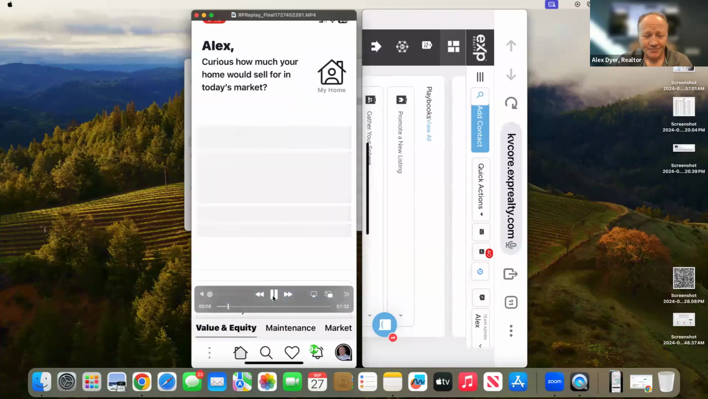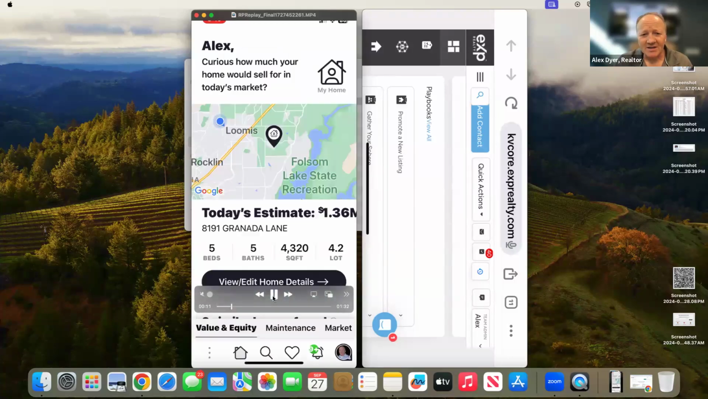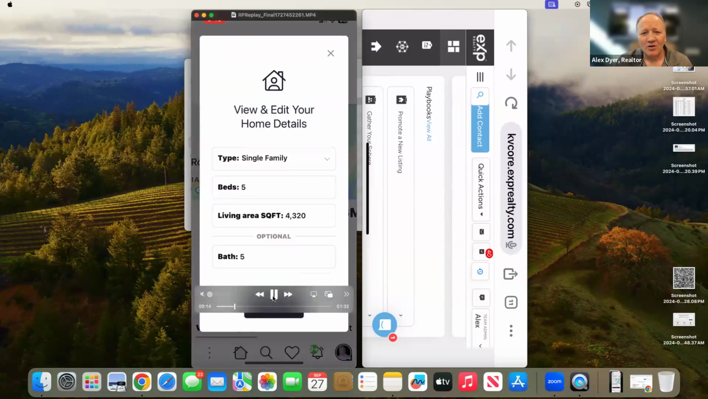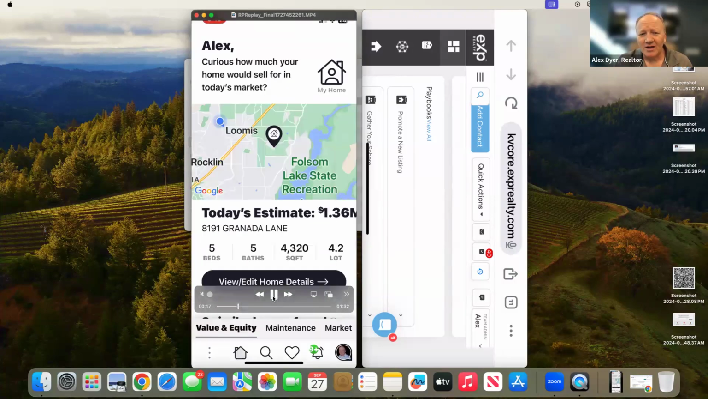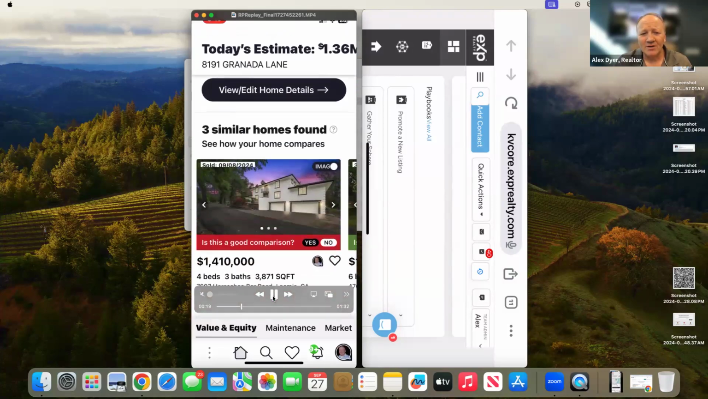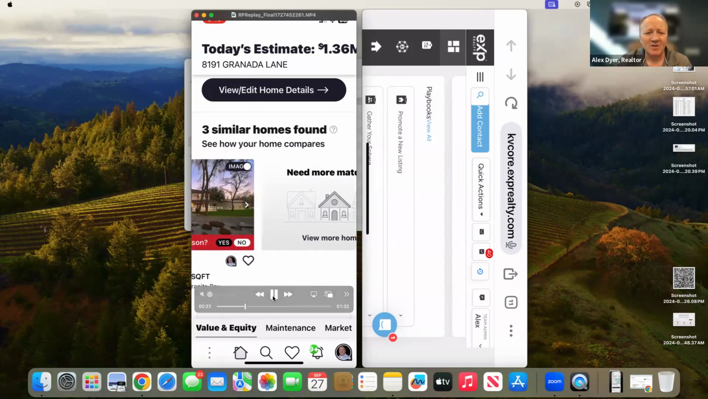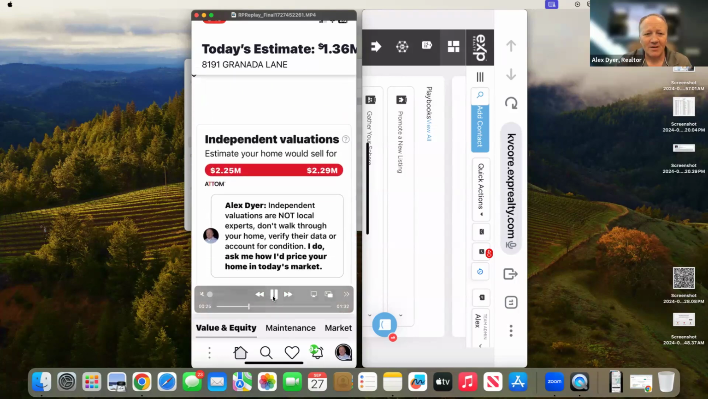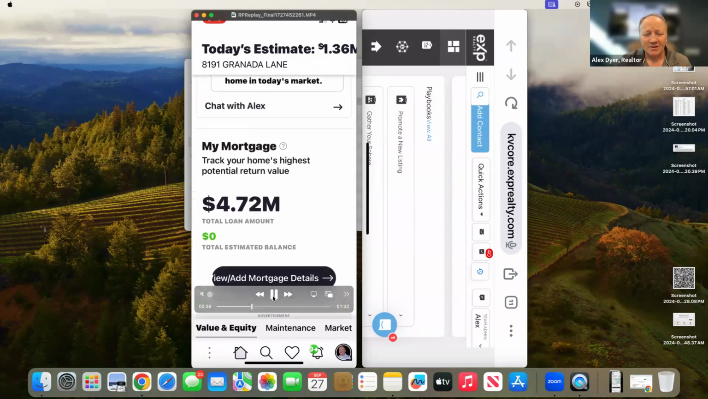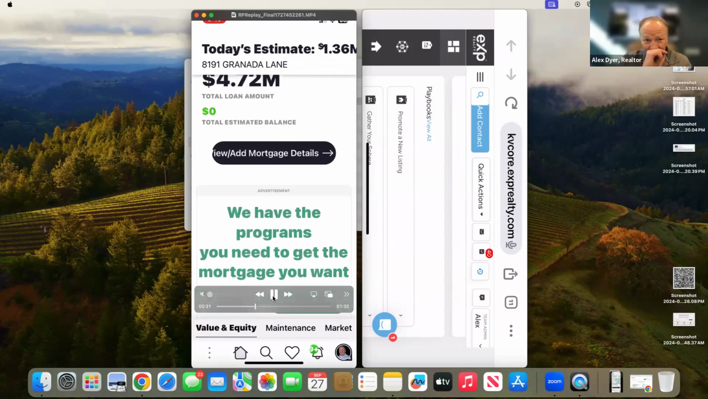Then you go in and it gives you an estimate of what your home's worth. You can go in and edit the home, and this is all a client-facing app. So this isn't you running this app. It's a client-facing app, and it's based on the information that is in their contact. And so it goes in, and this is basically a listing valuation is what it is. Again, it brands you as the agent.